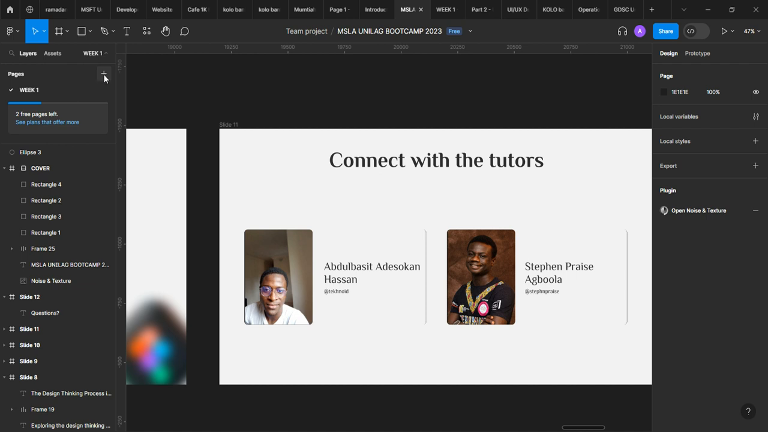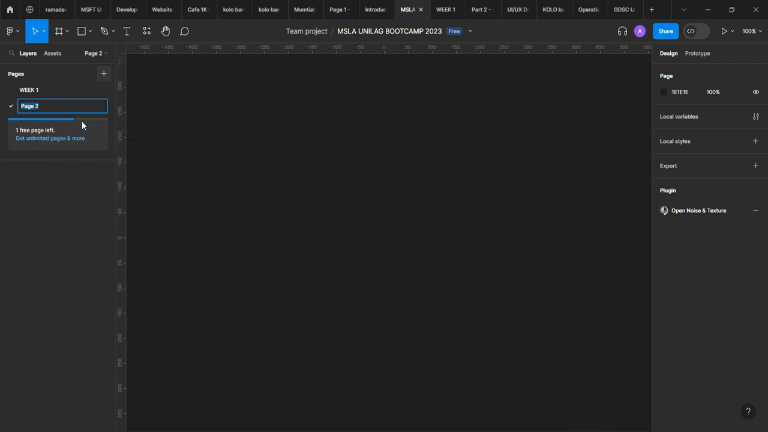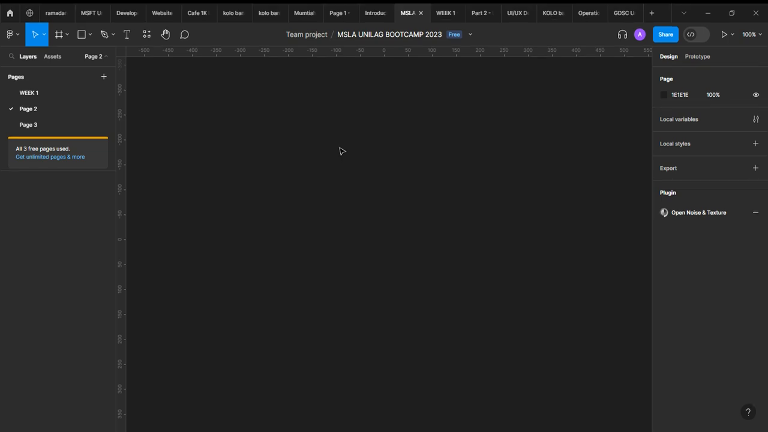I'm just going to open another page now for our class. Before we start anything, let's look at the interface of Figma that we're talking about. I hope everybody's there. Do you have this screen on your laptop now? Okay. Let's start with the features that we have on the interface right now.